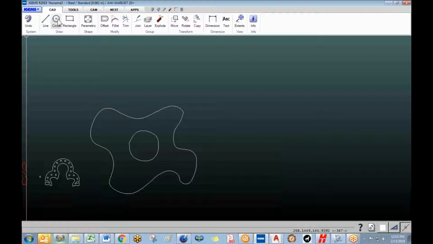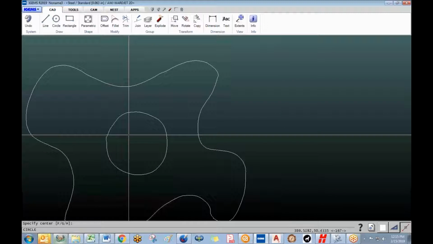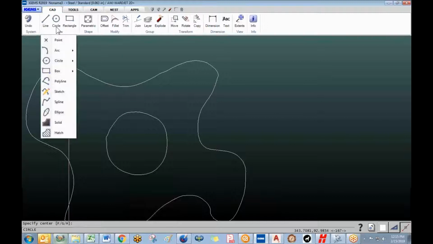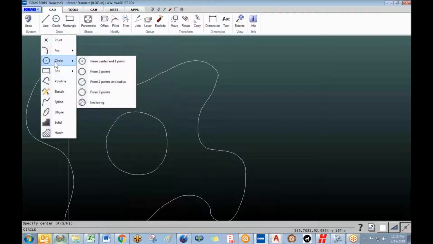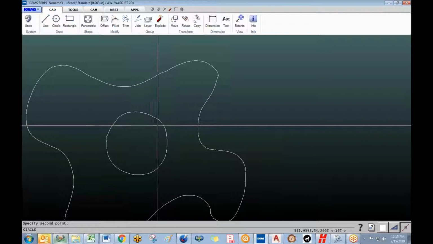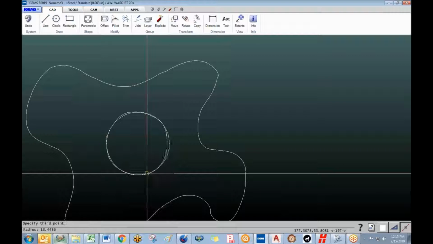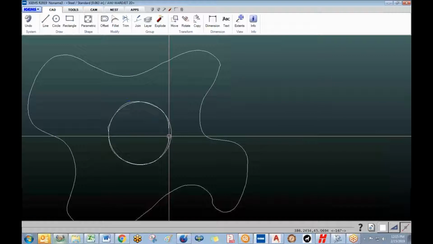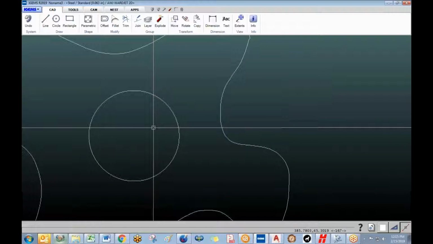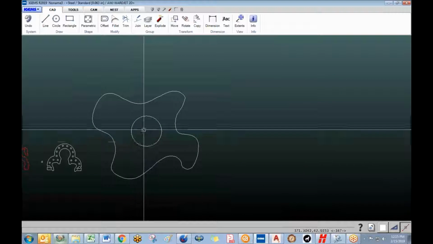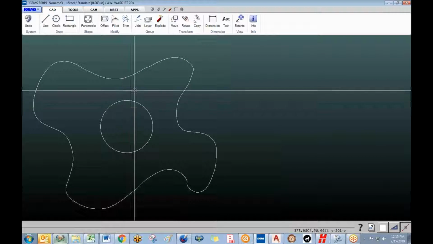Actually, what I'll do is draw a circle, and rather than doing a circle with center and diameter, I'm going to do a 3-point circle. So I can click somewhere here, here, and roughly there. So I've got that circle at the same scale as the outside, and now I can use this as a reference to scale this down.